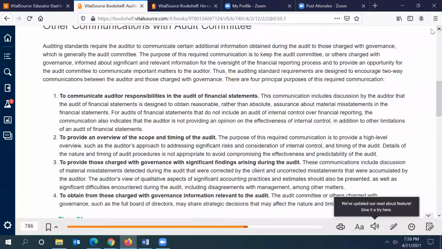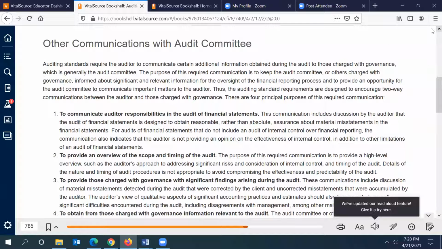So the other communications here with the audit committee. Again, I get to hear this at 4 to 7 because I'm on the audit committee here. So one thing is to communicate auditor responsibilities and the audit of the financials. So the communications should include discussion by the auditor that the audit of the financials is designed to obtain reasonable rather than absolute assurance about material misstatements in the financial statements. That sounds really familiar. And for audits of financial statements, do not include an audit of internal control over financial reporting. In other words, no 404 report.